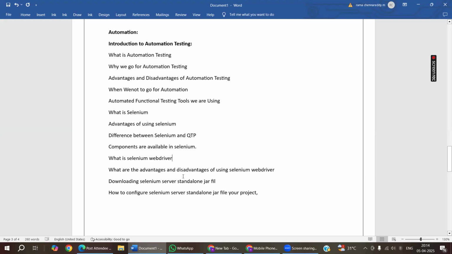Then coming to WebDriver introduction. This is our second topic, WebDriver introduction. In this WebDriver introduction, we have to see how to launch the browsers, how to automate the browsers, and then how we can work with those browsers.